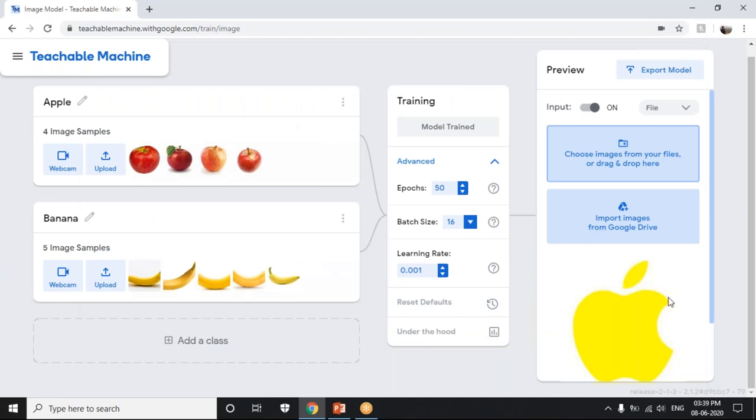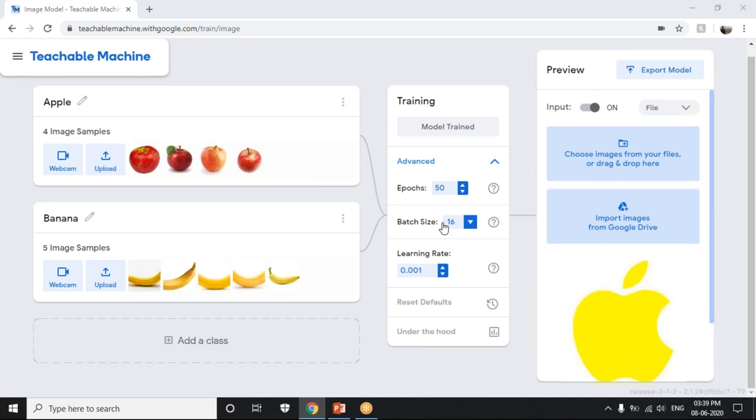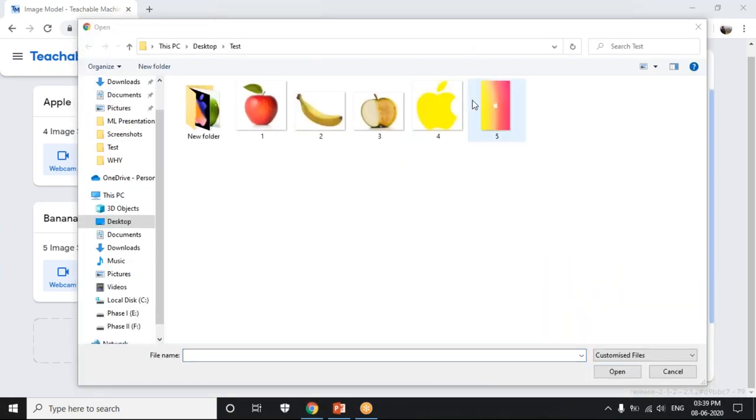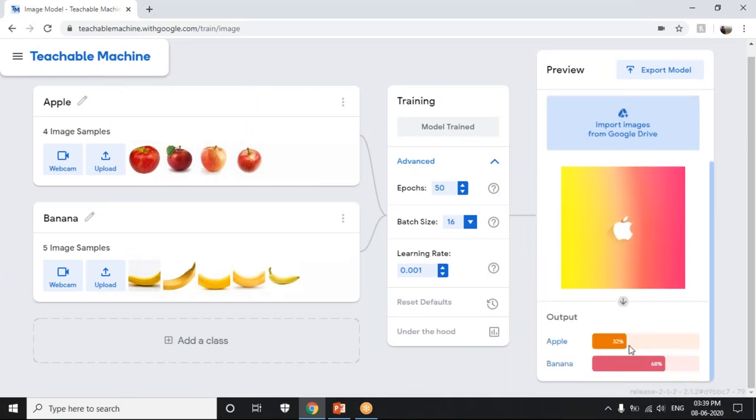I uploaded an image of an Apple logo which is yellow in color. Since our model was trained more on yellow color data, which it predicts as banana, even though it is an apple, it will predict it as a banana. This example is just to demonstrate how our model will fail. Once uploaded, you can see that it says 32% apple and 68% banana. When it is not trained in a correct way, these are the problems it will face.